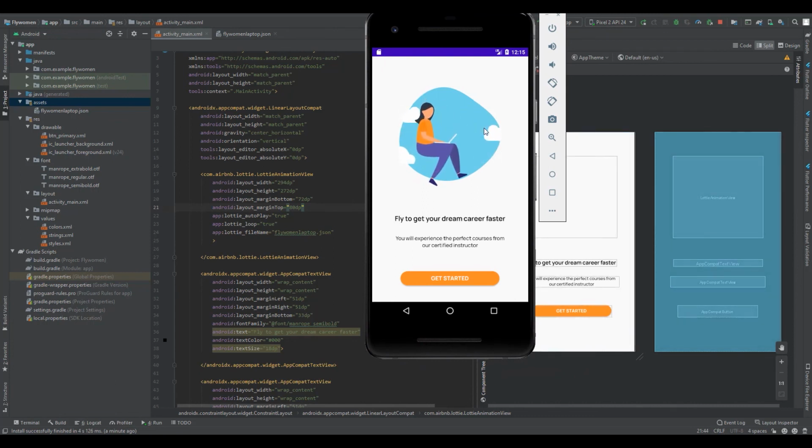Okay, spirited pixel lover, thank you for accompanying me throughout this series. Now we have successfully made our own onboarding app completed with a JSON file that we animated ourselves. What do you think? Isn't it cool?